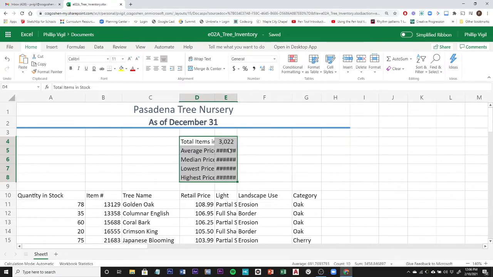So now you see there's a bunch of hashtags. That just means our column width is too narrow, so the numbers don't fit. So don't panic again, it's just a simple solution. We need to widen our column.